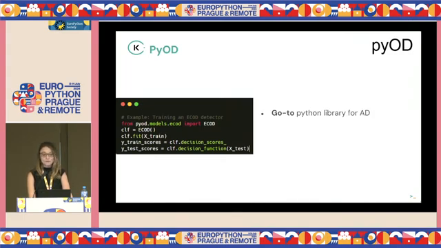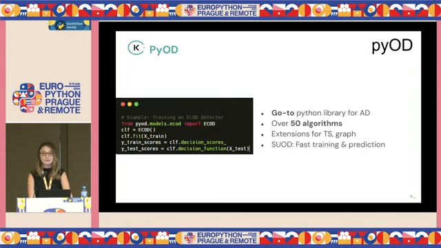my favorite go-to Python library is PyOD. Why is that? Well, it comes with 50 algorithms for anomaly detection on tabular data. It has a tremendous collection of contributions, and it also contains extensions if you work with time series data, if you work with graph data, or if you work with big data in a scalable way.